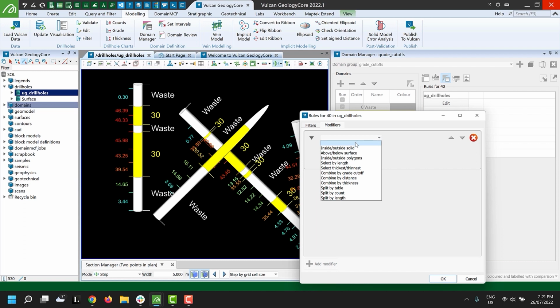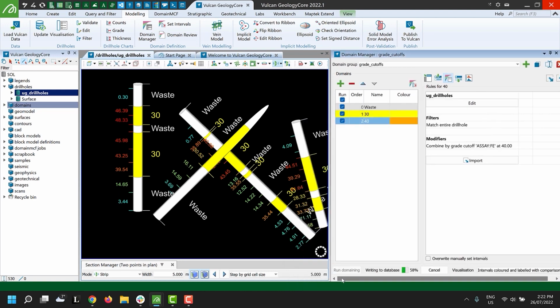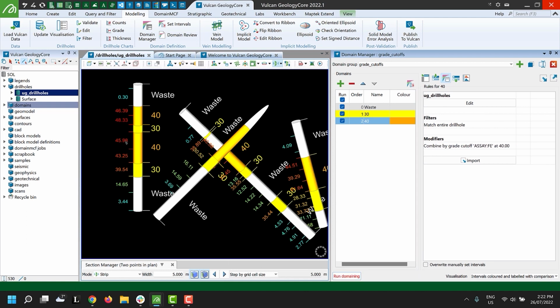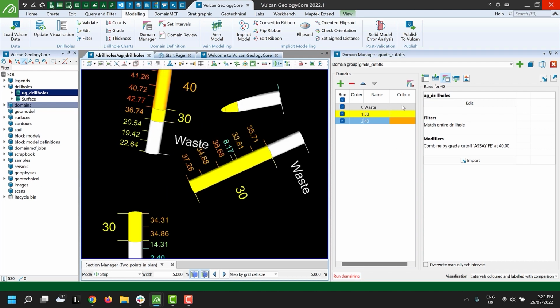The other way that we can define our grade-based domains is not by a hard filter on the intervals that gets used to define the domains, but instead to use this combined by grade cutoff modifier, which will allow intervals to be combined together as long as their average grade is greater than your grade cutoff, incorporating thin amounts of waste into that final domain.